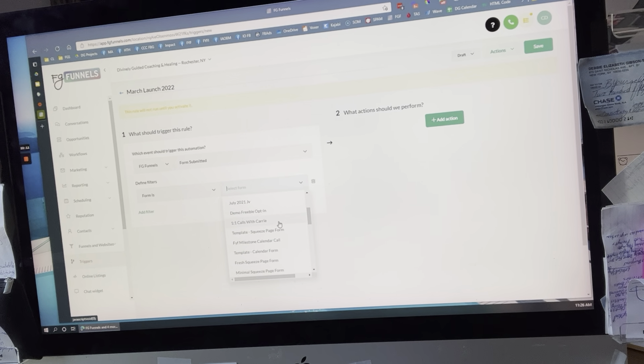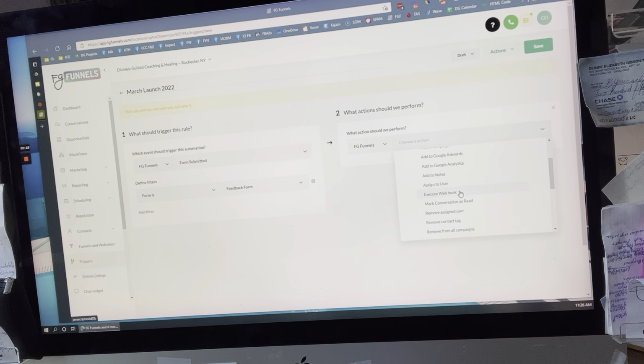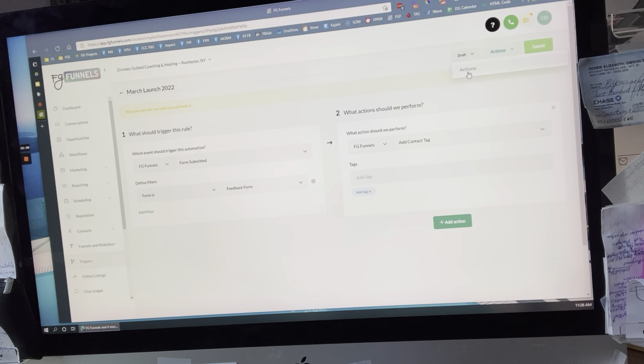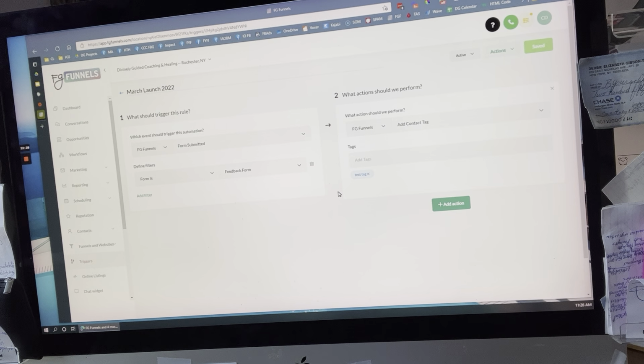Let's see here. We'll say it's our feedback form just to have a placeholder here. And then add the action. We want to add a tag, contact tag. And here, if we start typing test, you will find test tag. So now it'll add this. Once we hit save and we make this active, anytime somebody gets test tag added from this point forward, so once this is an active trigger in FG Funnels, somebody will be added to those workflows. So let's go check that out.